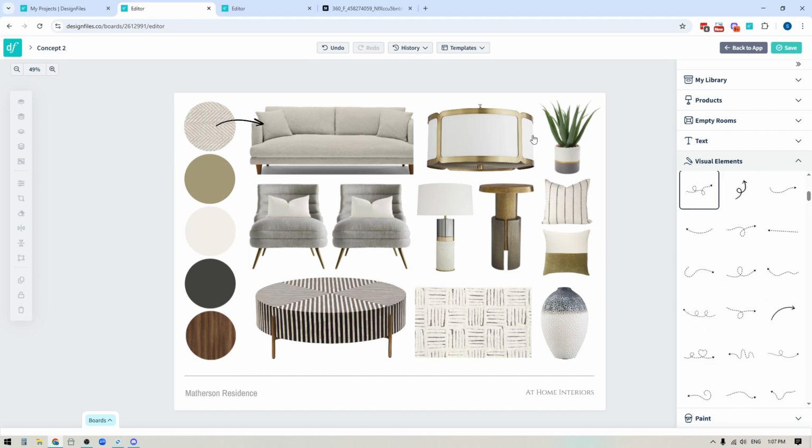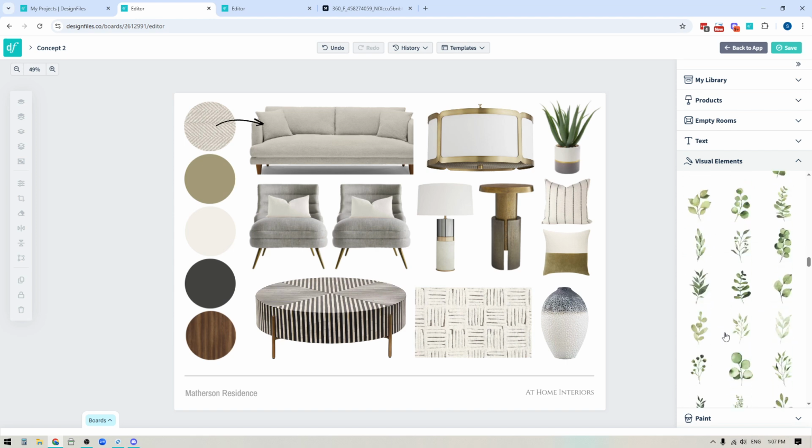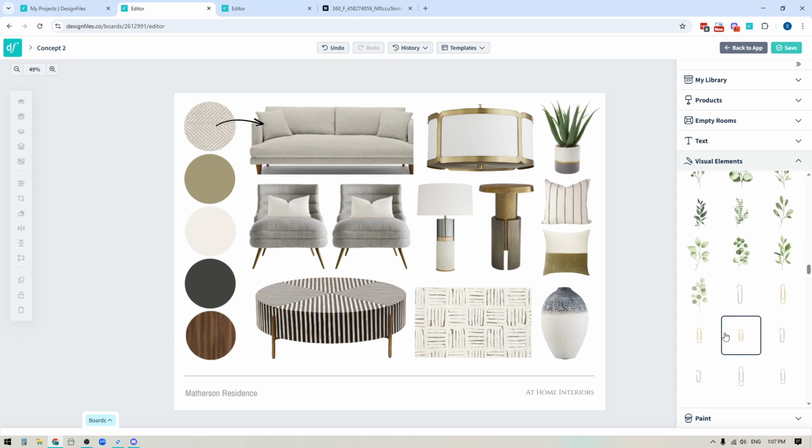So for instance, if you like the idea of being able to use arrows to indicate which fabric is going to go on which item within your mood boards, or if you wanted to include divider lines so that you could create branded footers or separate or create different sections for your concept boards or mood boards. There's a variety of different graphic elements that you'll find here within the Visual Elements library, and it'll save you the time of having to go on to Google Images and then search for a variety of different items and then upload those manually into your Design Files account. So definitely check this out.